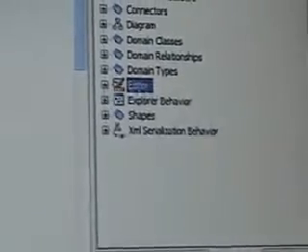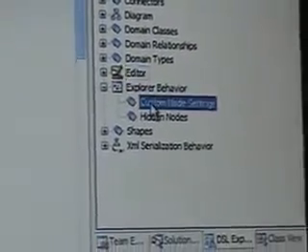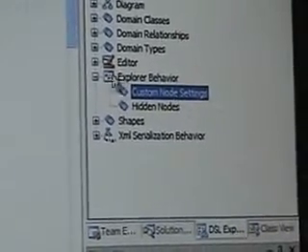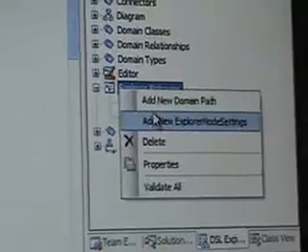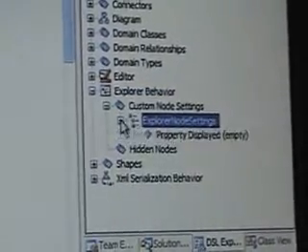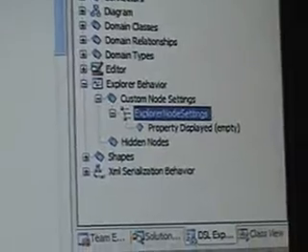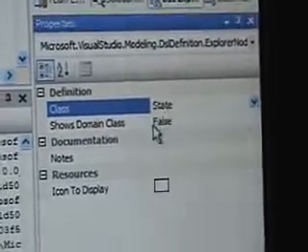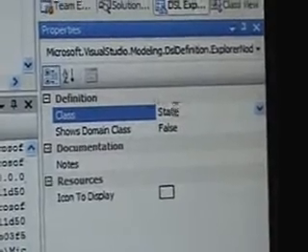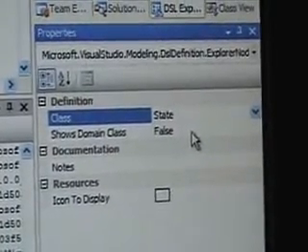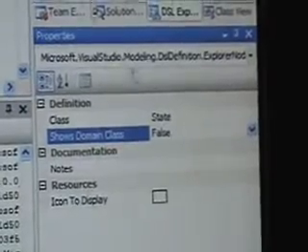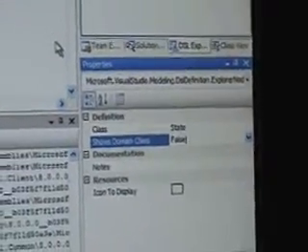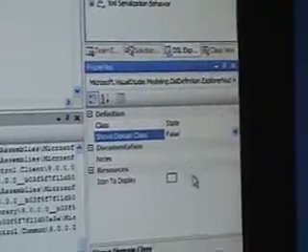And what else? There's a whole Explorer behavior where you can have some custom node settings. If I add Explorer node settings, under that you choose a class. Say we've only got state elements in this. If I didn't want to see them in the Explorer, I'd say for that class it doesn't show the domain class. That means it's not visualizing the bracket bit which said this was a state. And then you can also choose an icon to display next to it, which I won't do now.